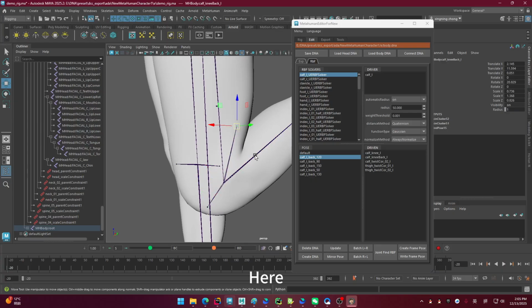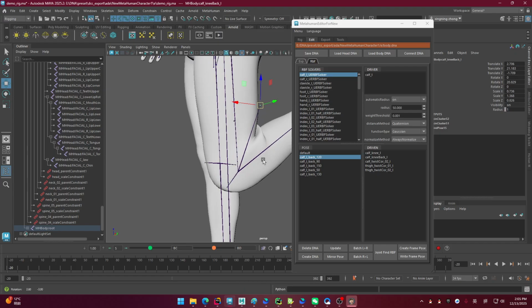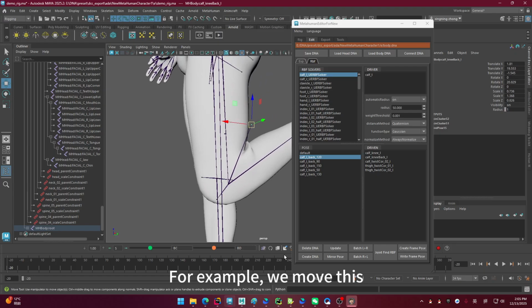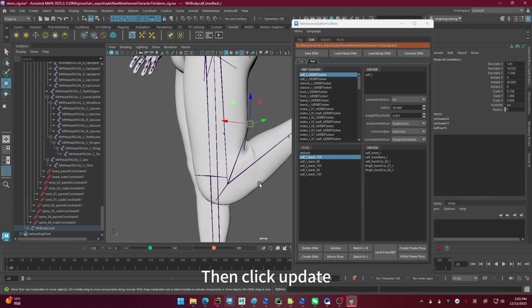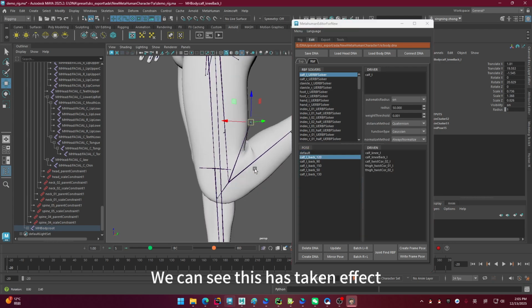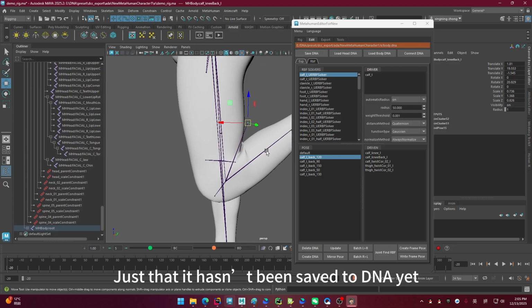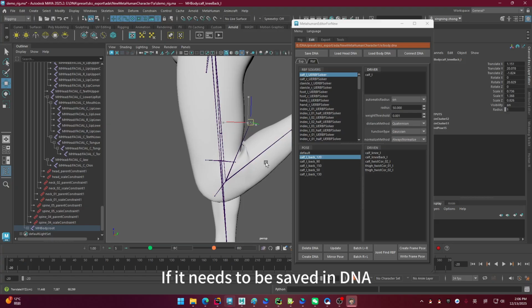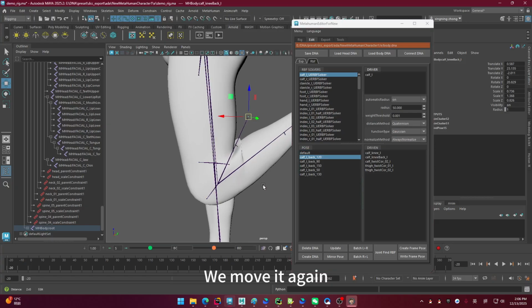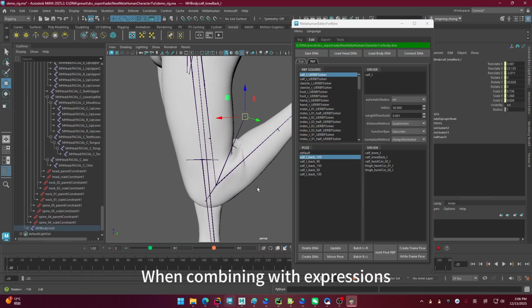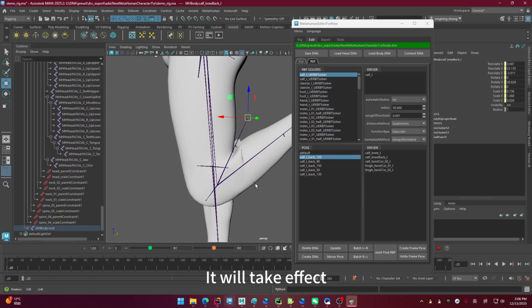Here, we move this. Suppose this is for shaping. For example, we move this. Then click Update. We can see this has taken effect, just that it hasn't been saved to DNA yet. If it needs to be saved in DNA, we move it again. Click Save. Click Create. When combining with expressions, it will take effect.